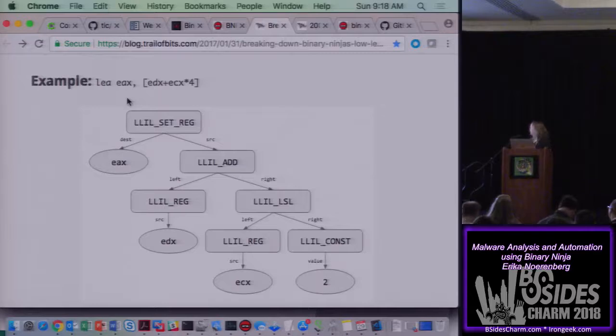In this case, this is a load effective address. So we're loading EDX plus ECX times 4 into EAX. The way that works, we've got an LLIL add, so we're adding source and dest. This ECX times 4 is actually going to be a shift by 2. So we've got this LSL shifting ECX by 2, and we're going to load that into EAX. It gives you a pictorial demonstration of how the LLIL works in this tree structure.